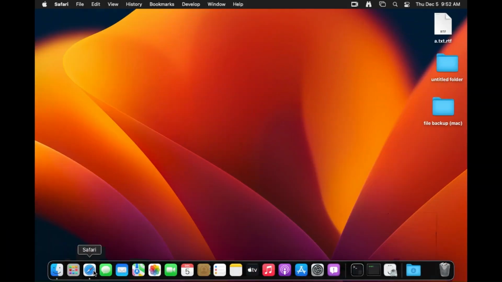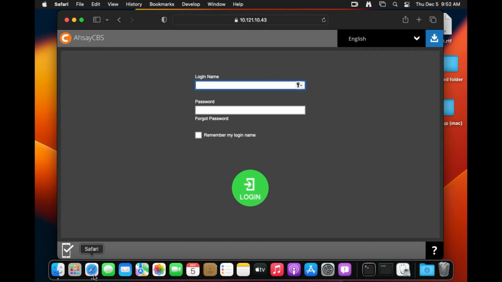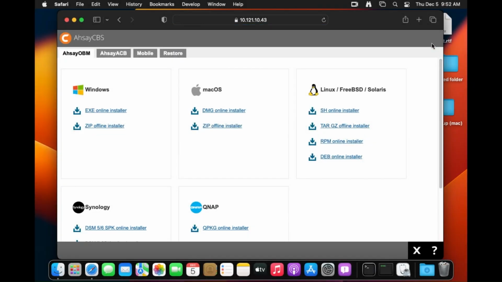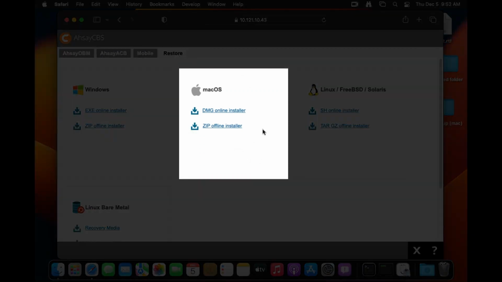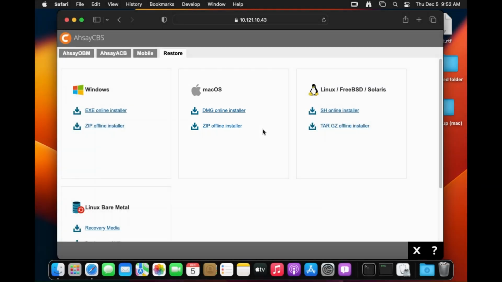To start with, open a browser and go to your AhsayCBS Web Management Console. Go to the Download page, then click the Restore tab. In the macOS section, there are two types of installation. One is the DMG Online Installer, and two is the Zip Offline Installer. We'll show you how to work through both installation modes. Starting with the DMG Online Installer. Click on it, and it will automatically download the OBR Online Installer for macOS.